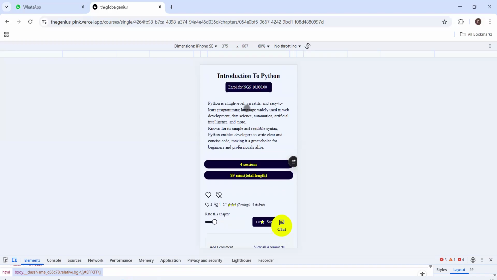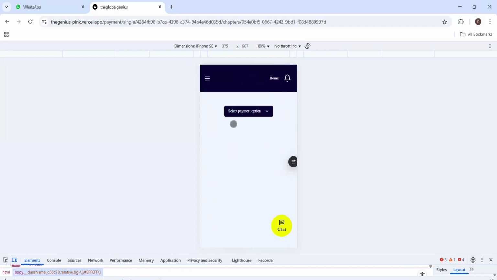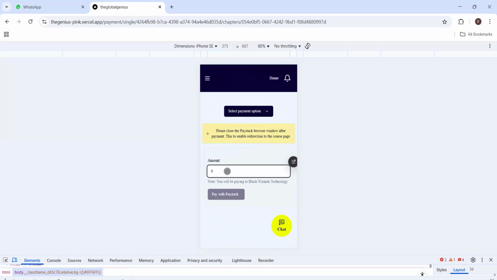Okay. Now let me show you, for people who want to make payment, all you have to do is to click on enroll for the 10,000 naira. Select payment method. Right now, you don't have anything in your wallet. So click on pay with Paystack. Enter the amount you want to pay, 1,000, 10,000, whatever it is. Click on pay with Paystack. It will redirect you to the Paystack page.